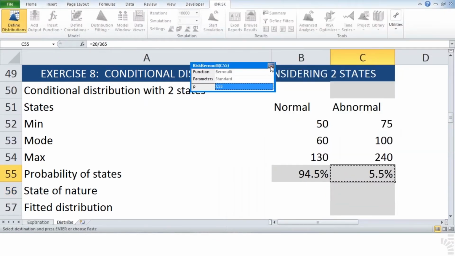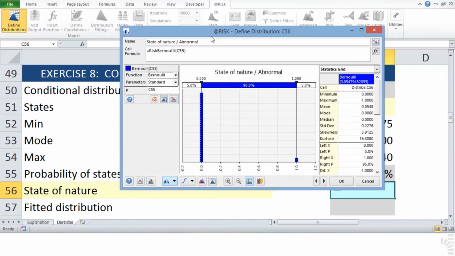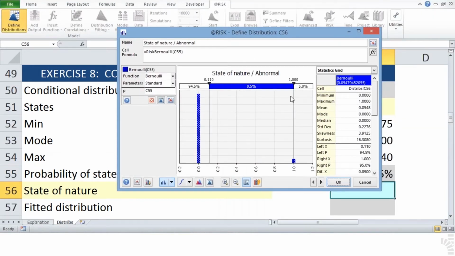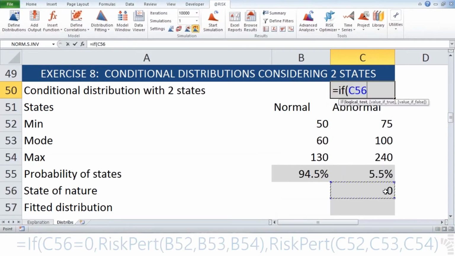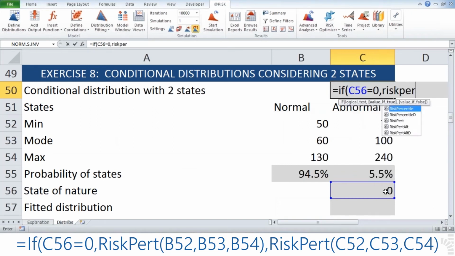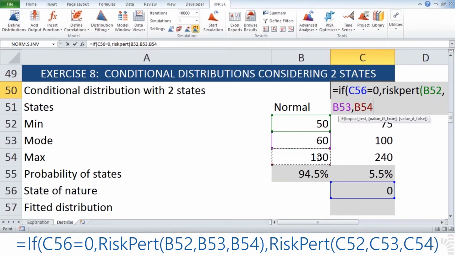The chart for this cell looks like this. This distribution means that during a simulation, with enough iterations being run, approximately 5.5% of the outcomes will generate a 1, whereas 94.5% of the iterations will generate a 0. 4. Next, on cell C50, insert the following conditional function. Equals IF(C56 equals 0, RiskPert(B52, B53, B54), RiskPert(C52, C53, C54)).